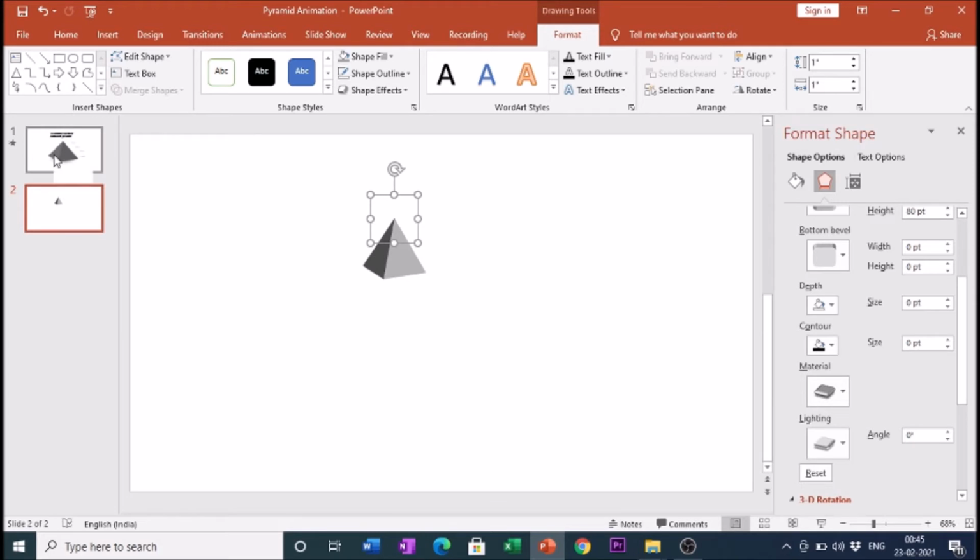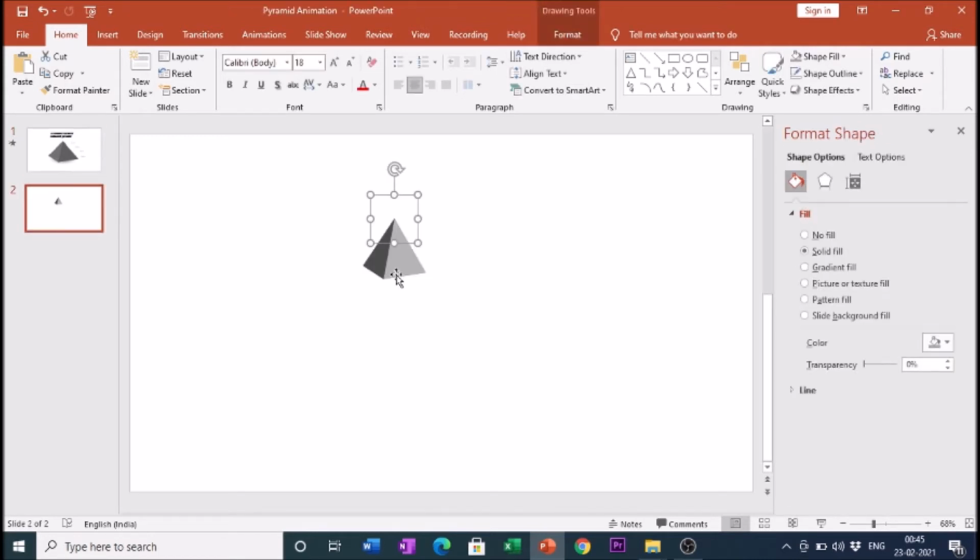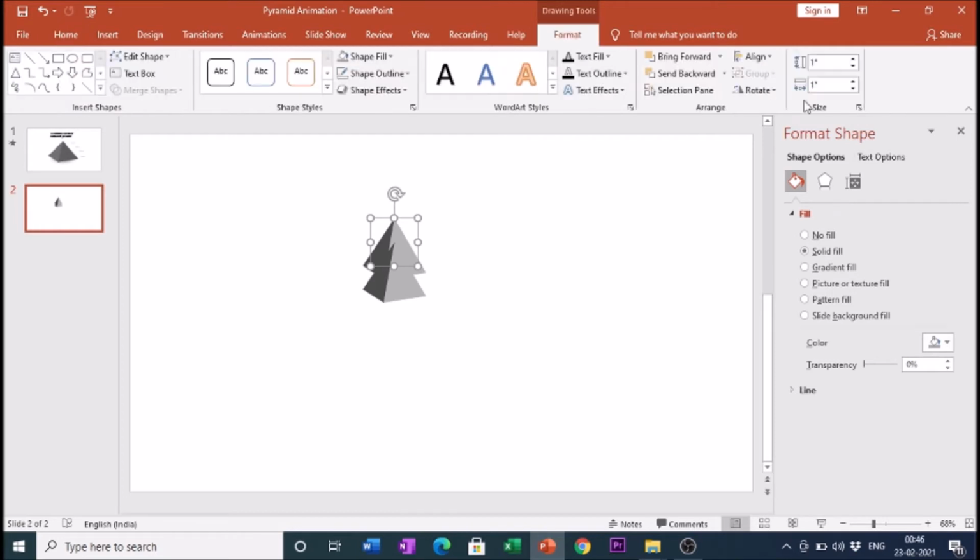Now I need to create 4 layers. As you can see in this diagram, it's not just the one. This is the topmost layer that we have created. We need to create 3 more such layers. For this, all you need to do is a Control D. That is for the second layer. Now, the second layer is not of 1 inch but of an additional 2 inch. So I'll go to the Format tab and I'll change this 1 inch to 2 inches in height and width.